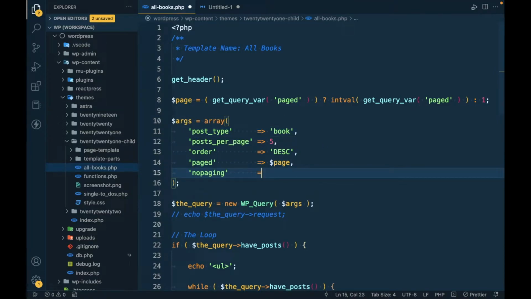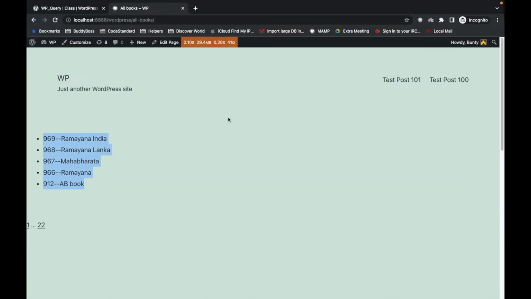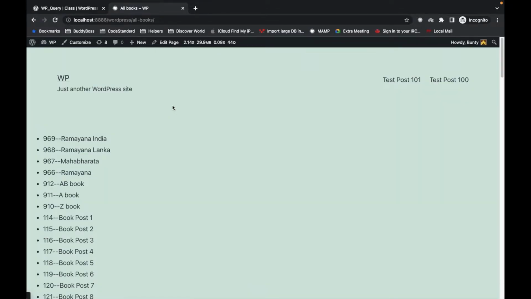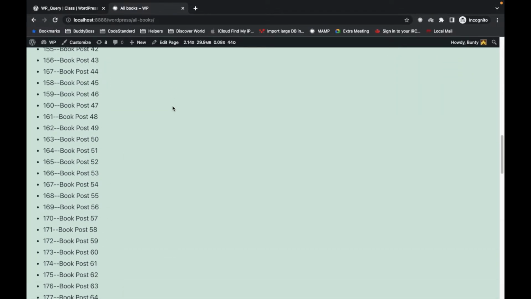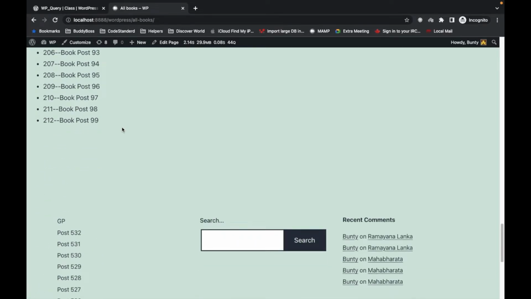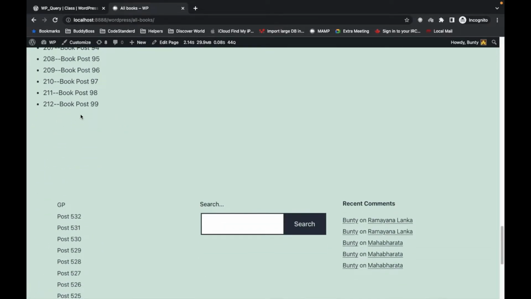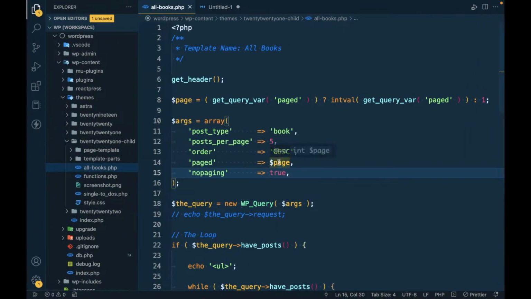So when you put this and refresh, we will see all the book results on a single page without pagination. You see that. This parameter ignores the posts per page and paged parameters. So this is the use of no paging.